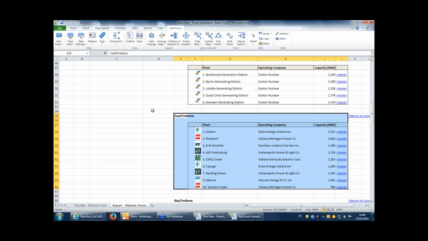You can use it in replacement of a pivot table as well. That's the same sort of thinking. I'll get rid of this report. And I'll also show you how easy it is to change the way the map appears.